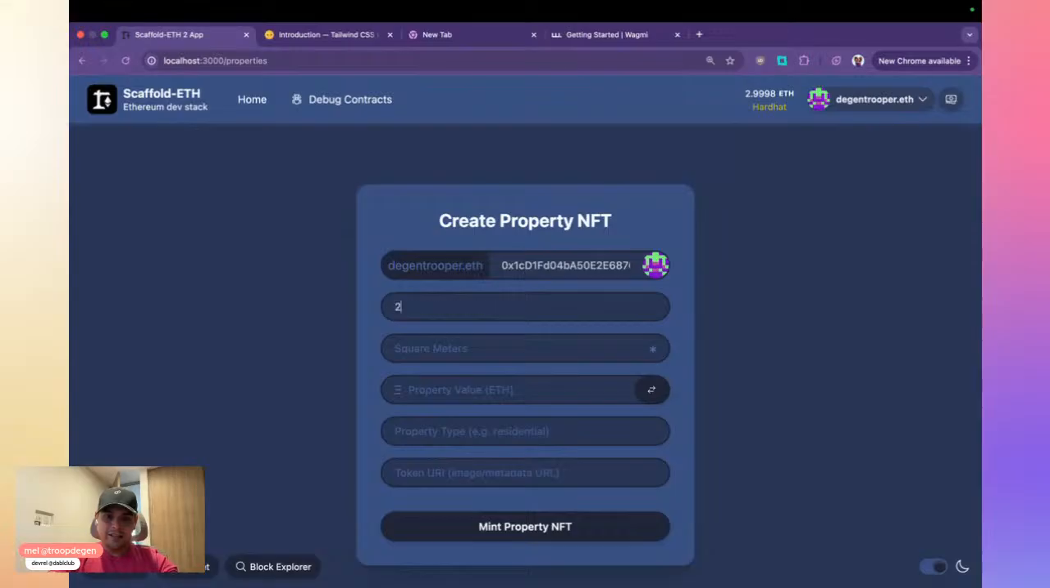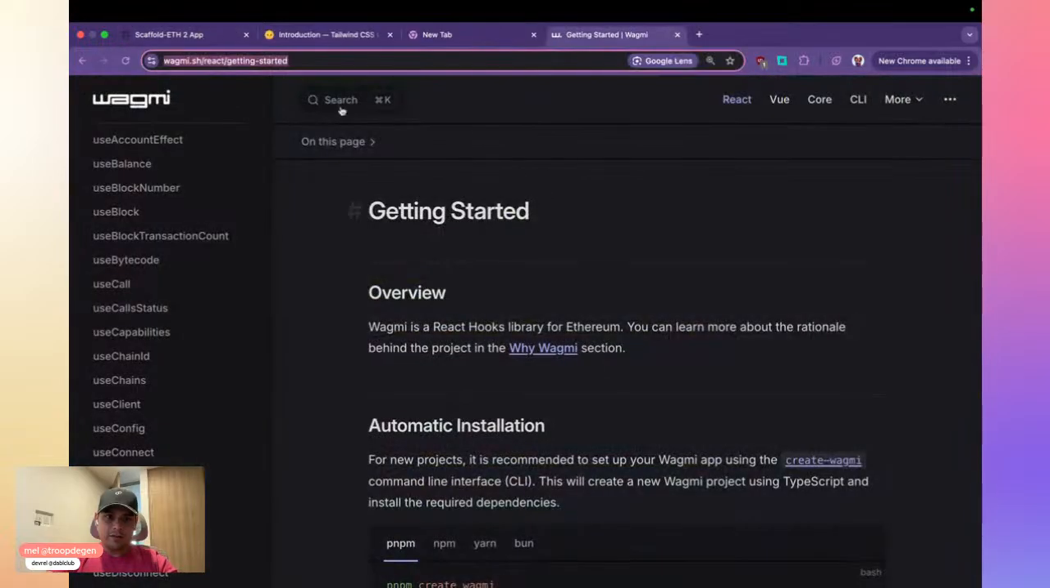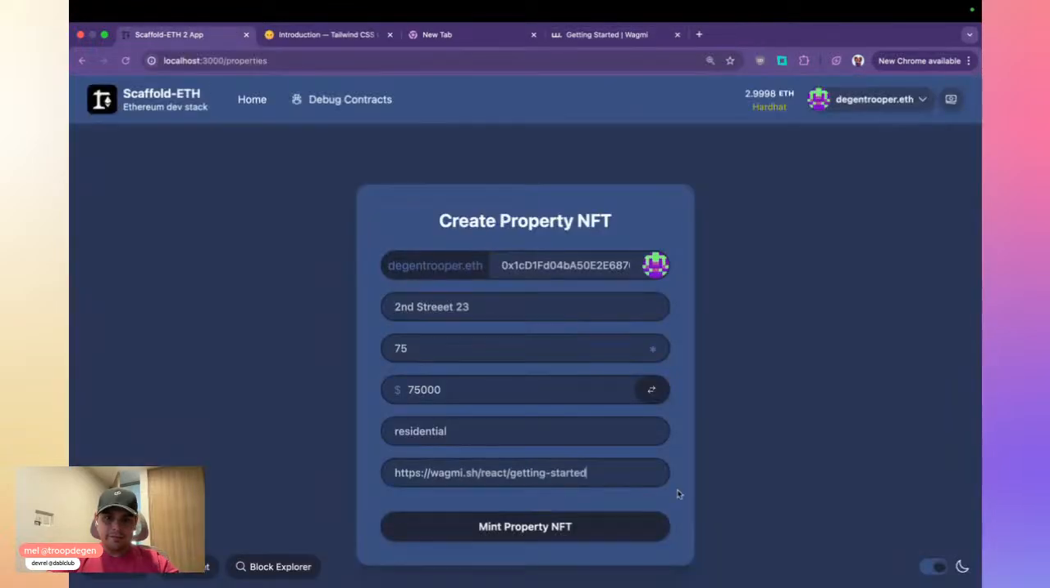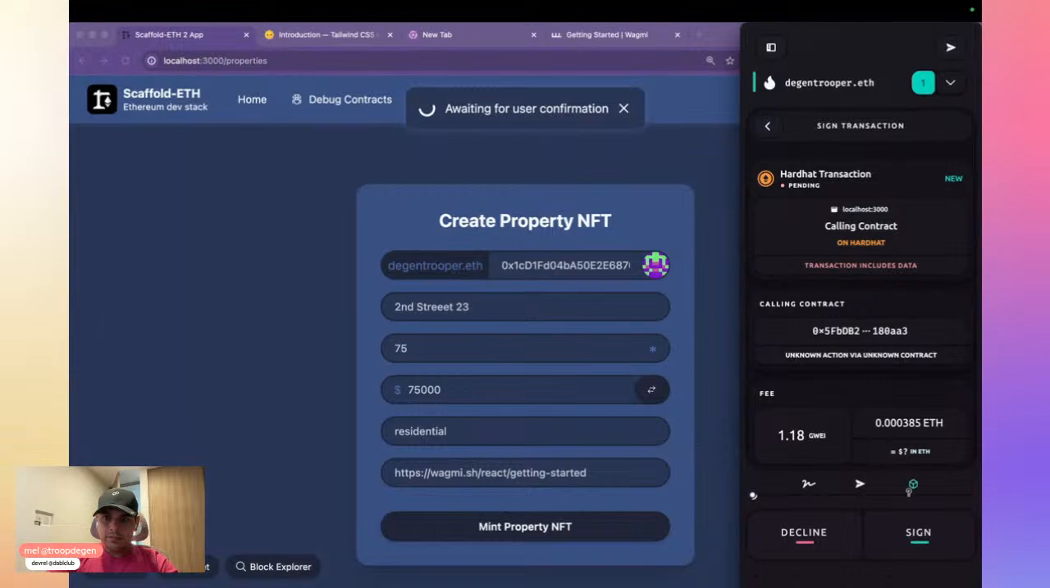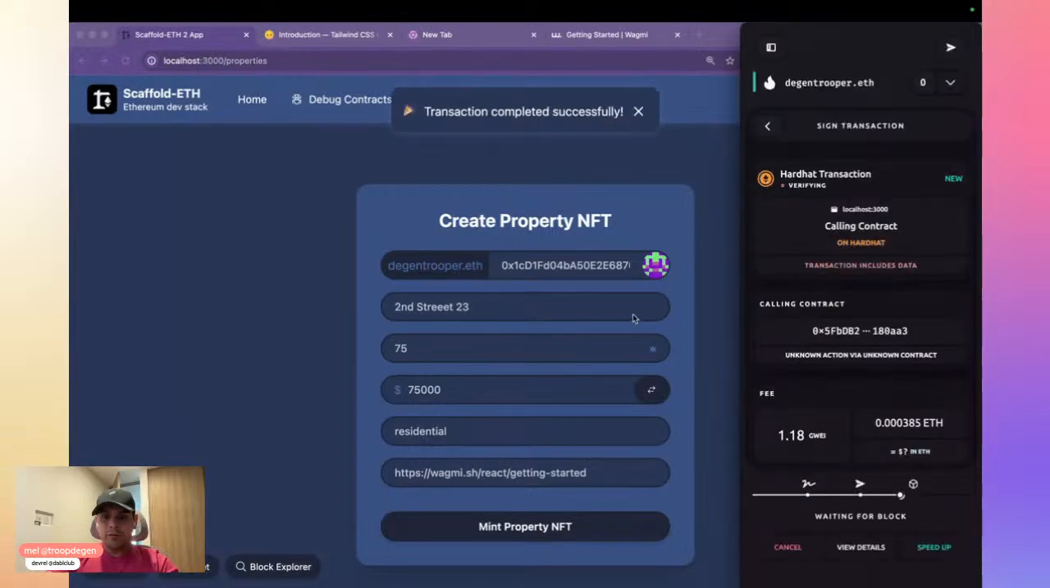So let's say 2nd Street 23. This one is 75 square meters, so let's say $75,000. It's residential as well. And this one's gonna have the Wagmi URL. And we are minting from our UI. And perfect.